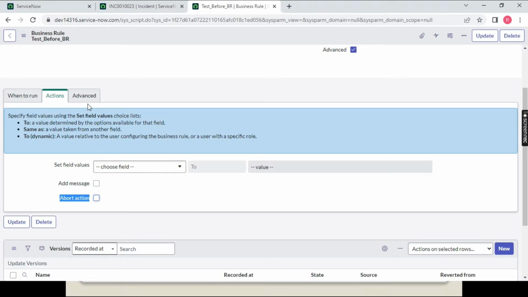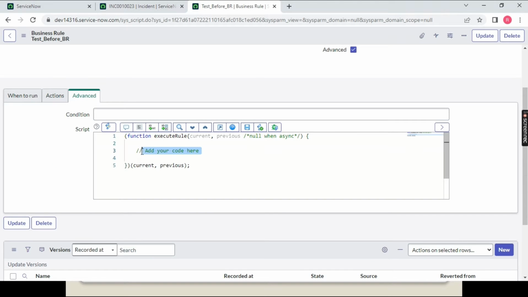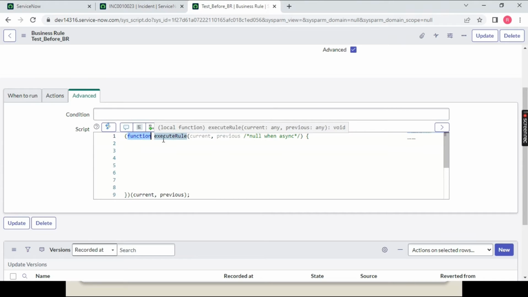That will be aborted. Now we'll go to the advanced section, and what we will notice here, automatically a few details are there. Function, we have already discussed it. What is function? If you did not check that video, you can go back and check the first video of mine. What do you mean by function? How to create an object? Everything is mentioned in that video. Function, then function name, and inside the function name, we have two things. What are these called? Last video, these are called parameters. Inside the brackets, what you will get is called a parameter. The parameter first name is current and second name is previous.